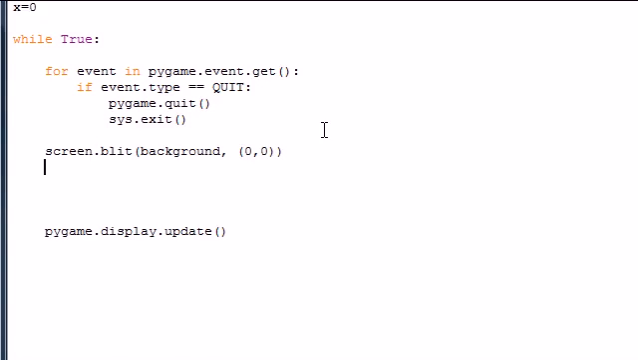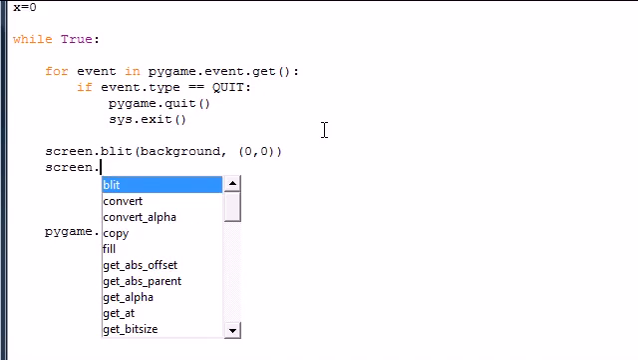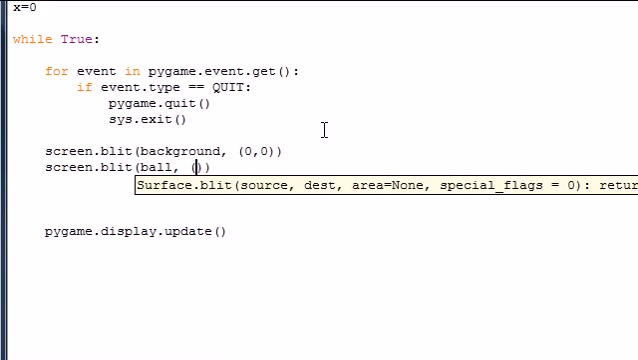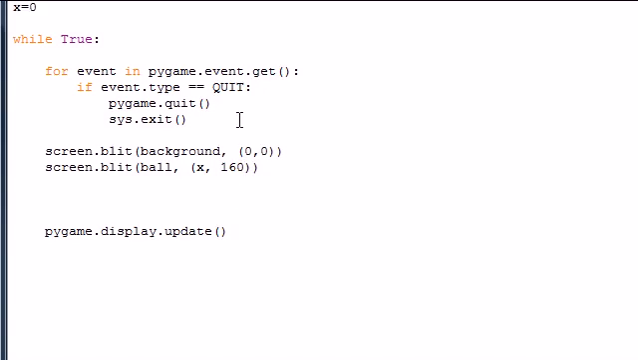What we do want to change is that ball. So when we blit the ball to the screen, blit, look at that, it already knew what we were going to do. We want to blit the ball, and we want the position to be not fixed. The x coordinate is variable, so x, and then 160 for the y. So its y coordinate is never going to change, but the x is going to change.